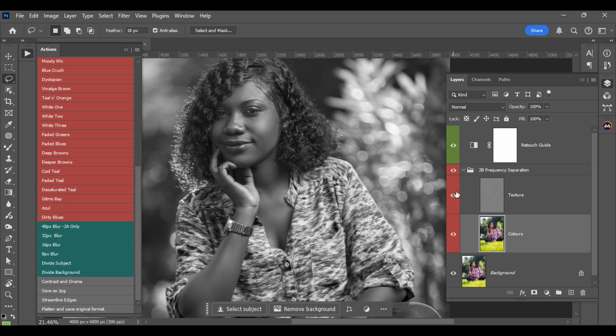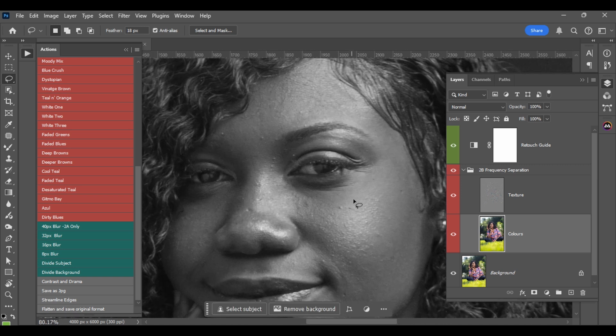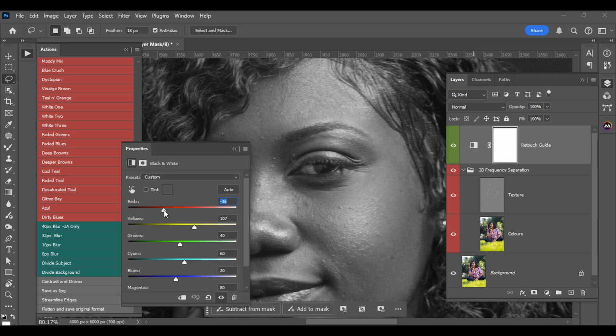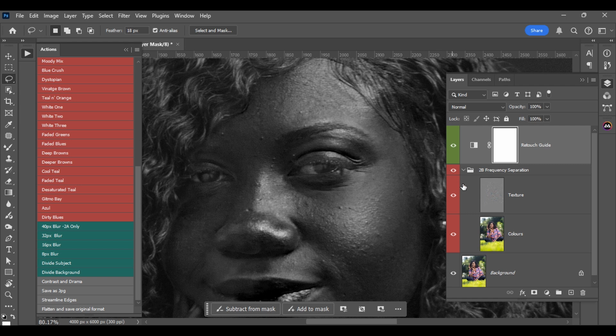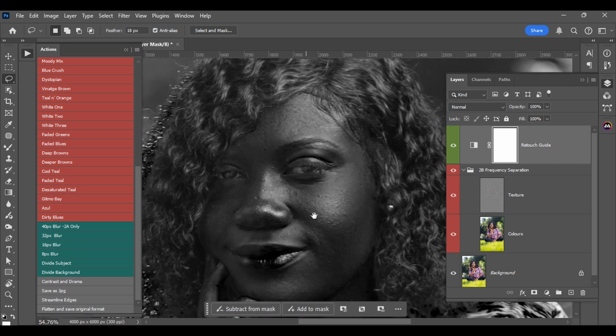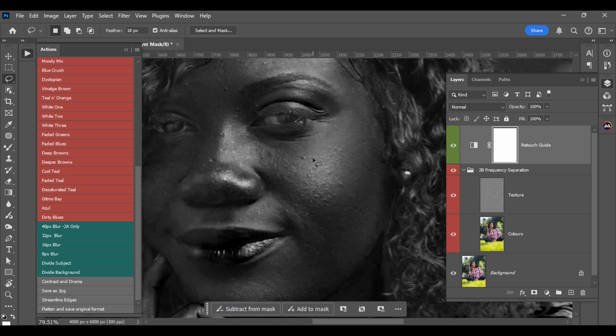What we're going to focus on next is our textures. We're just going to remove some of these small blemishes that our model has on her face. To do that, just to see all of the blemishes effectively, I'm going to double click right here on my retouch guide and drag the red slider over to the left, just so I can see all of the defects better. With that done, the image looks terrible, but trust me, there's a method to the madness.